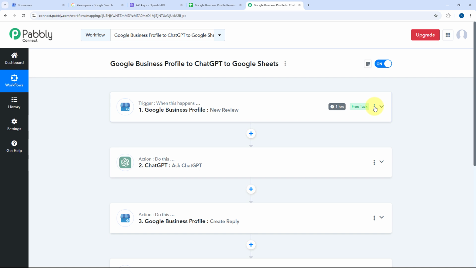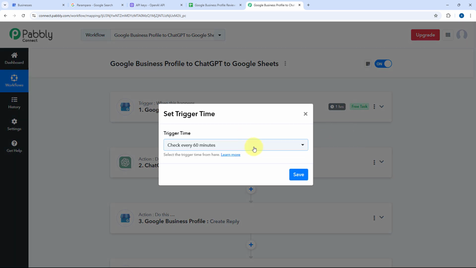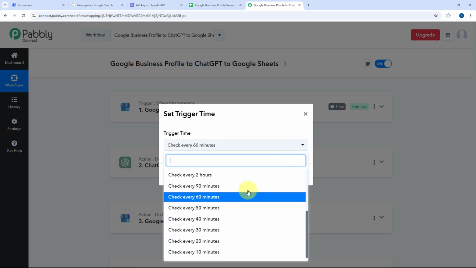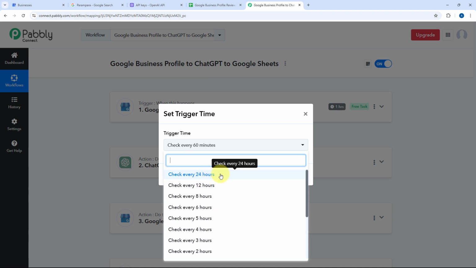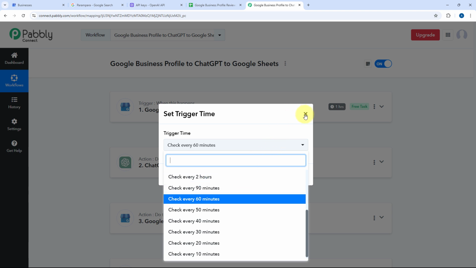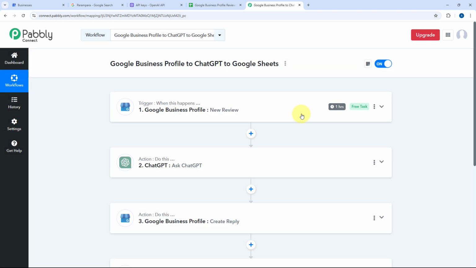You can just click on these 3 dots on your Google Business Profile trigger step, and after that just select this set trigger time option. Then here from this dropdown, if you want, you can change the trigger time as per your choice as well. So here in this dropdown, you can see we have a list of different options. Like you can select the trigger time from 10 minutes up to 24 hours. So you can basically select any frequency as per your choice, that is, at what frequency you want Pabbly Connect to check for your reviews on your Google Business Profile.